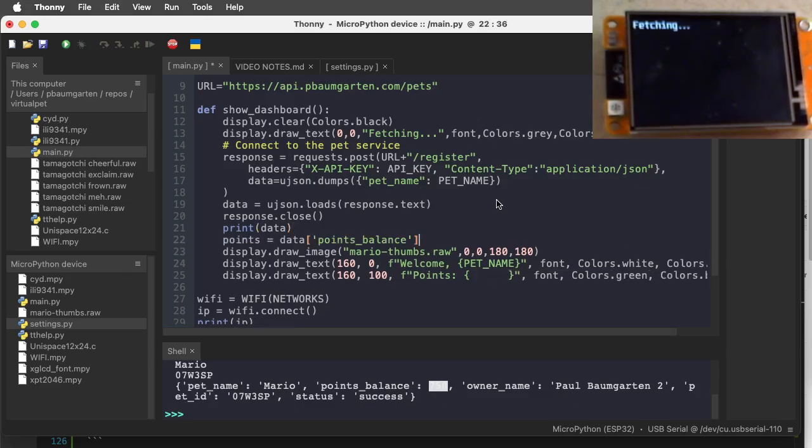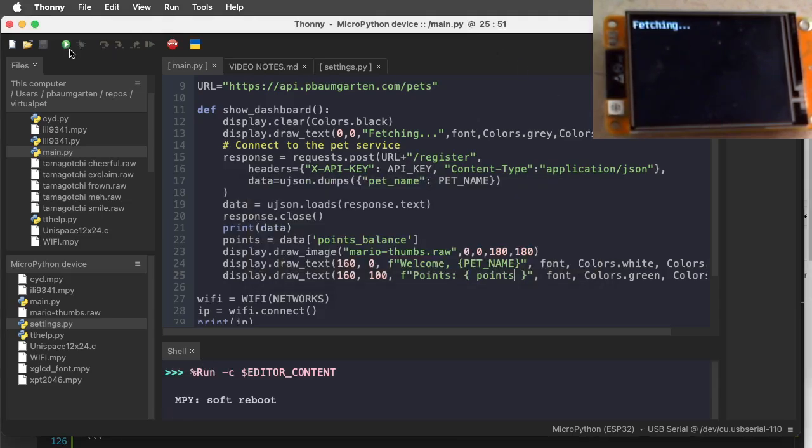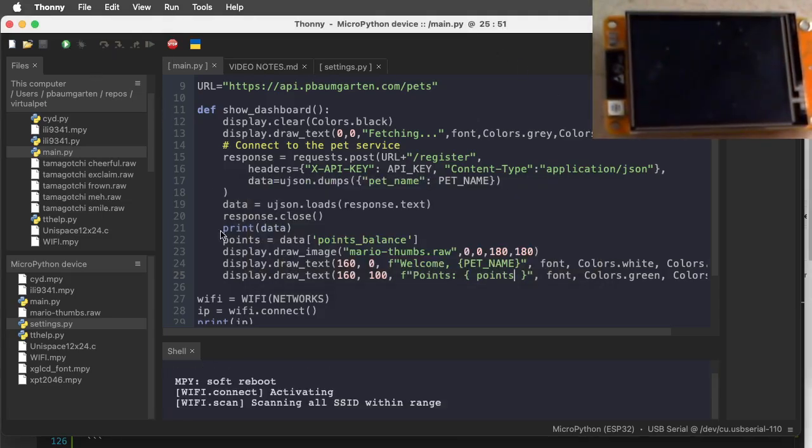All right, or what I might even just do, just to simplify what's going on here, let's create a variable called points that's just equal to that. And then that means inside here, it's not quite so messy. I can just say points. Save, run, okay? And if that works, then my display should show my Mario. It will say welcome to me with my name, and it should say my points total that are after having successfully logged in. So we're just waiting for it to finish the connection.